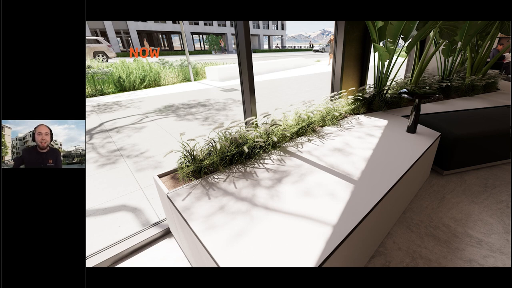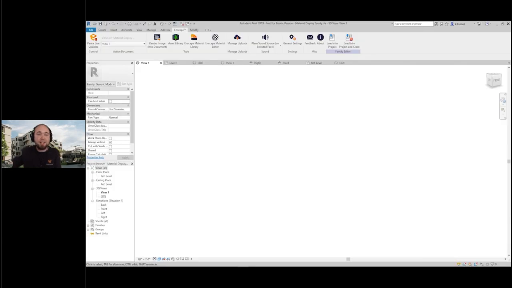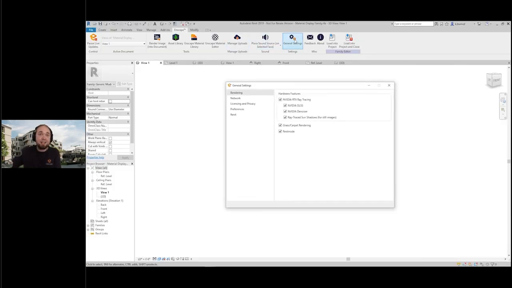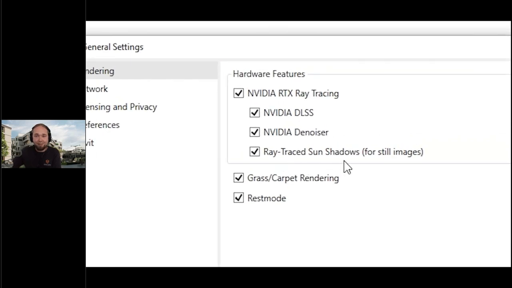So, download the latest release, Enscape 3.1, and make sure the ray trace shadows option is checked. And while we're at it, there's another, even more impactful setting added in this dialog, the NVIDIA DLSS feature. DLSS stands for Deep Learning Super Sampling.